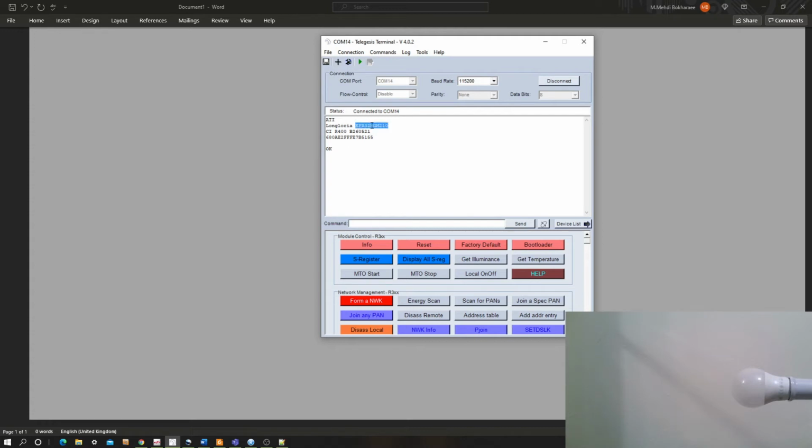This is the module number, EFR32MG210, and this is the firmware version, which is B26521. This firmware was released on 26 May 2021, and this is the MAC address of our module, which is very important.